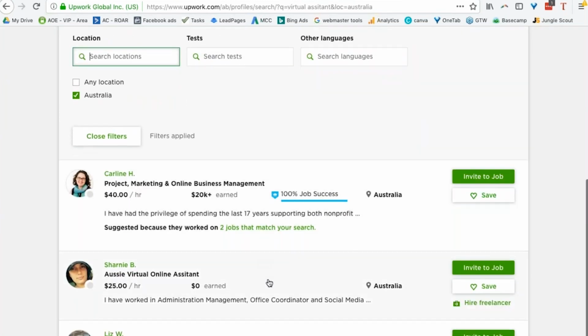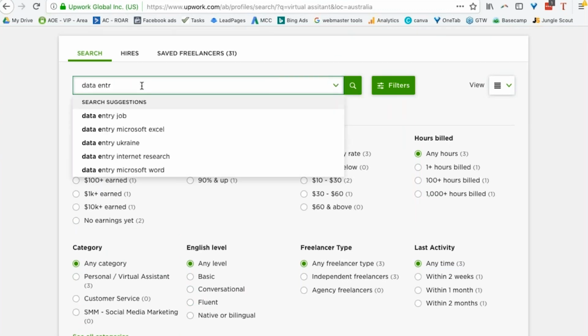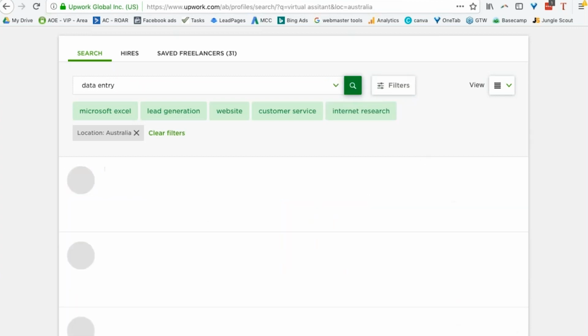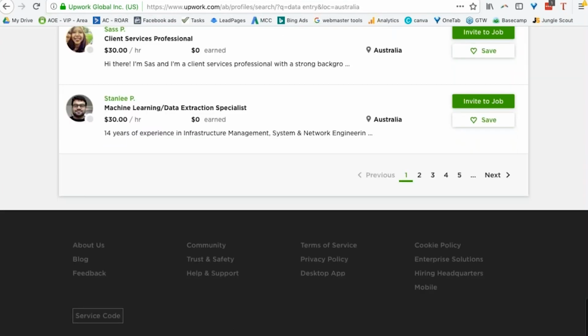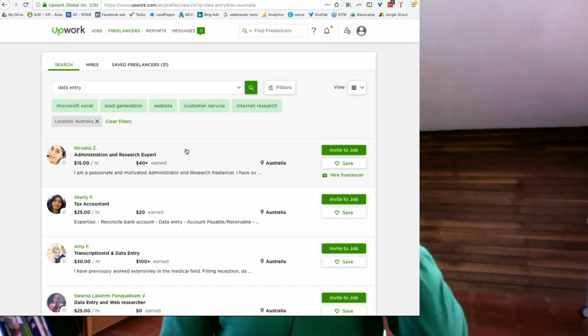And now I've got all of these Australian virtual assistants that I can go to, or if I do data entry, that will also do it as well. Actually, that looks like a better search in Australia, data entry. You want something which is a very, very low-skilled job. Data entry, internet research, customer service, that sort of thing, okay? Microsoft Excel. You want to post on that sort of thing. So you've got all these great people in Australia who will do that for you.